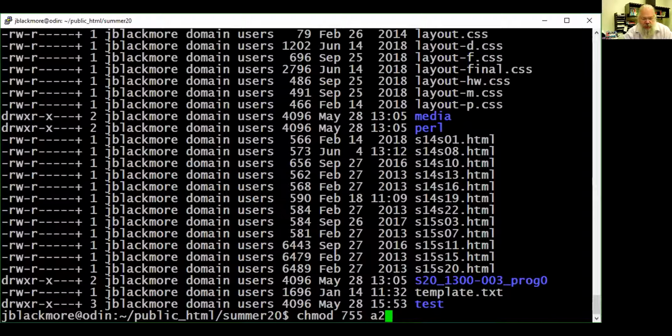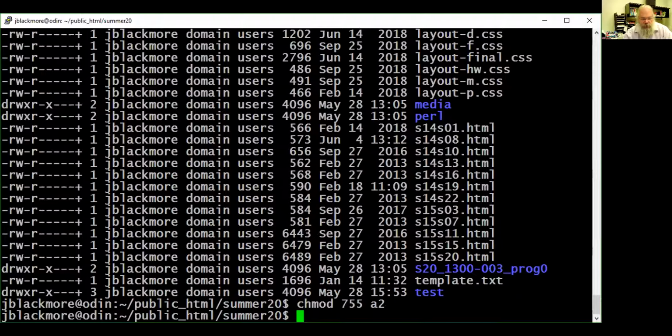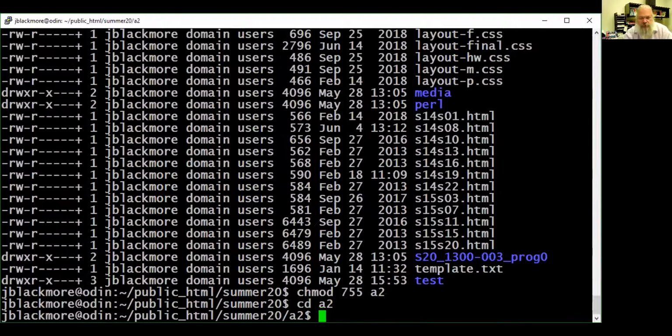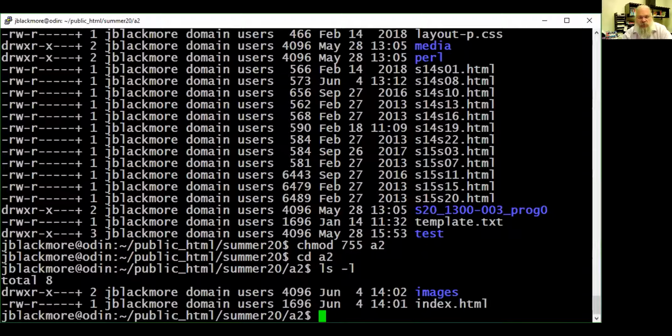And then we want A2. So let's cd into A2 again. Do an ls minus l. And now it doesn't look like it's going to give me the read and execute on the images directory. So let's do that again.